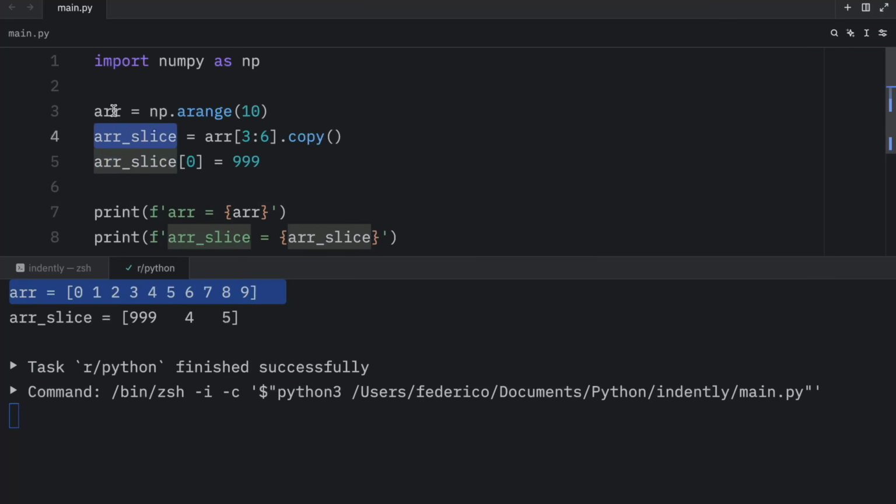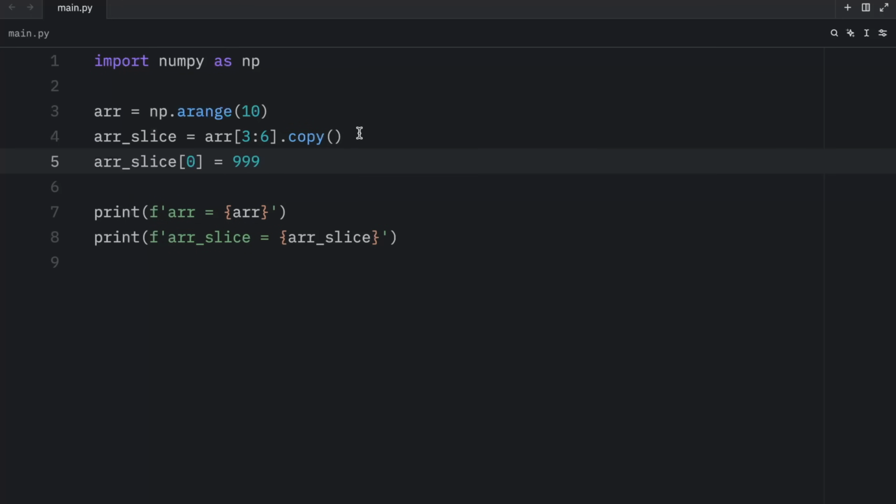Each one of these arrays is unique. And just note that this one behaves differently than the one that's built into Python, because the one that's built into Python performs a shallow copy, while in NumPy, it performs a deep copy.